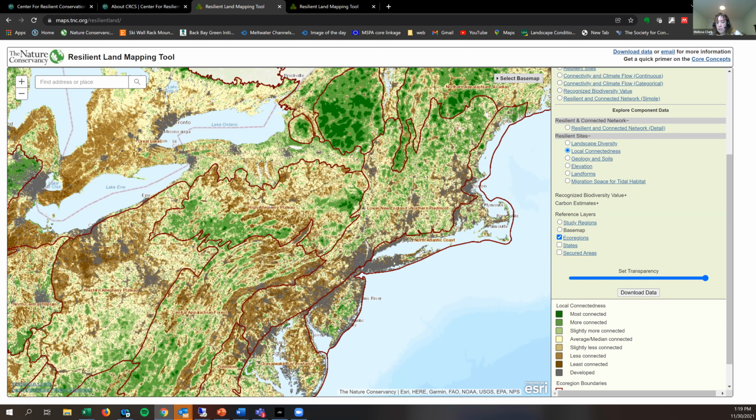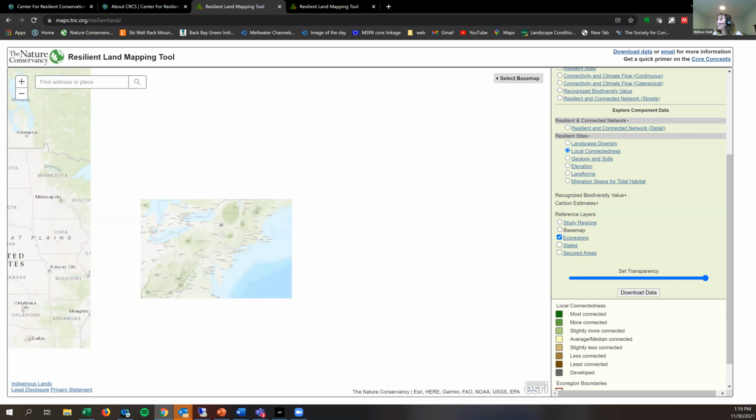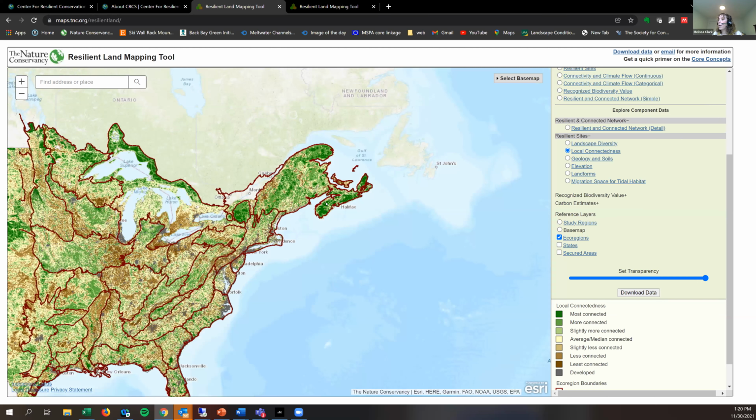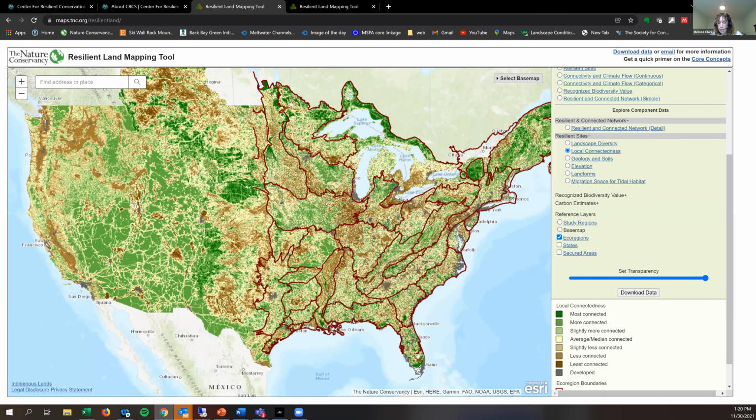And then once we had that resistance grid, we used a resistant kernel model, which looks at local connectedness in a kernel and zooms out to a local radius. So it measures the local connectedness within a 3-kilometer radius of a focal cell and calculates that across the landscape. So we can get a nationwide view of local connectedness.